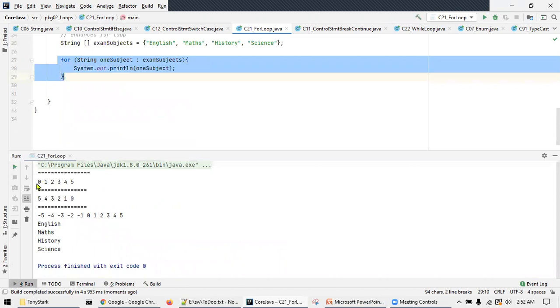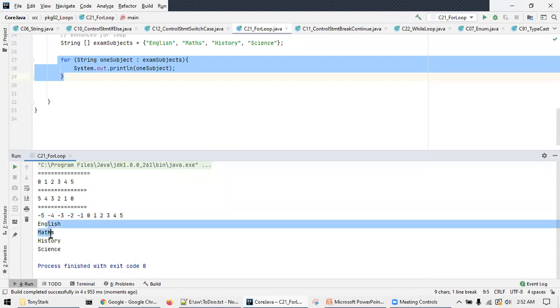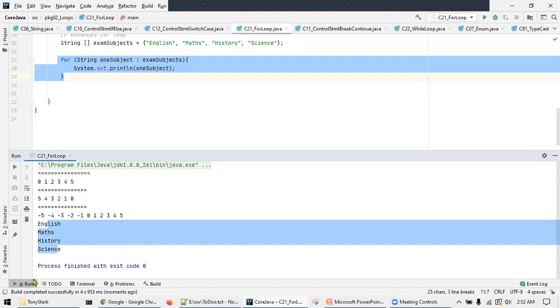Right, so if you see, this is ascending order from 0 to 5, reverse order, this is with any custom starting index and ending index, and this is how you access using the enhanced for loop.